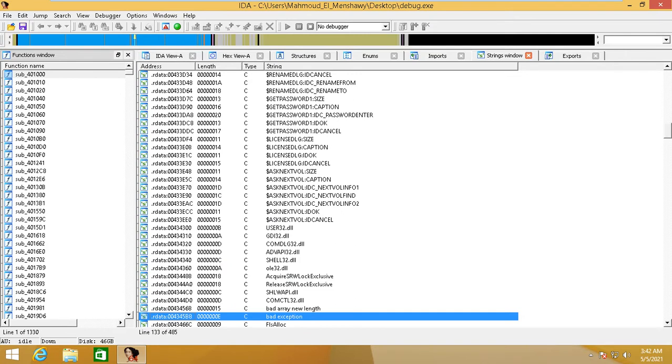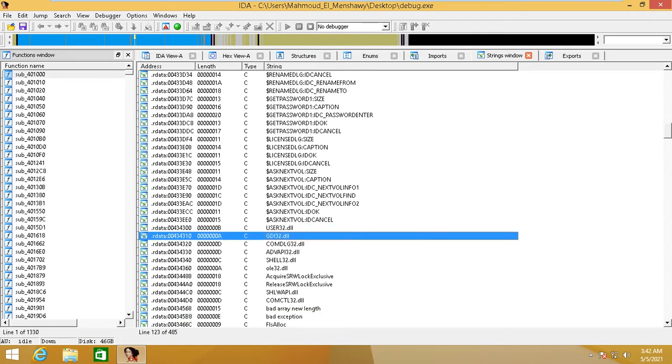Move down. Yeah, we see this is interesting. We see it pushes the DLL names as strings. That means it will resolve these DLLs during runtime, and all the APIs related to the DLL will be resolved, and it will use some of the APIs related to it.